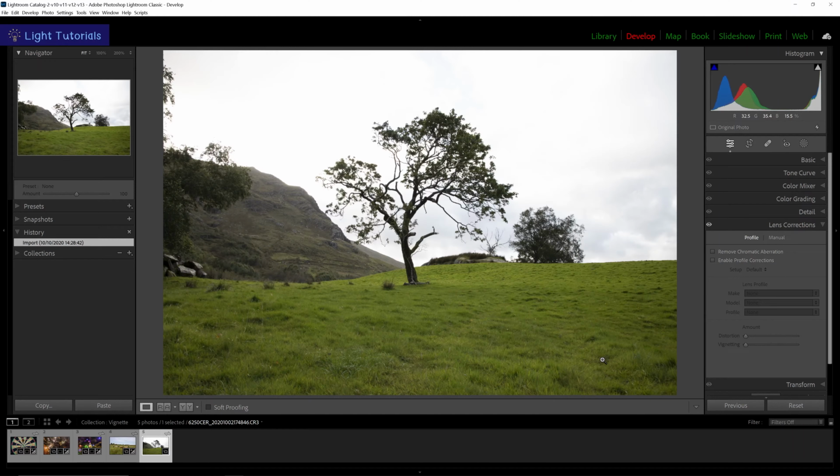In this photo, we can see that a lens will sometimes apply a form of vignette, which is visible before any edits or profile corrections are made. In the Develop panel, if we go to Lens Corrections and the Manual section, we can use the Vignetting Amount slider to remove that vignette.